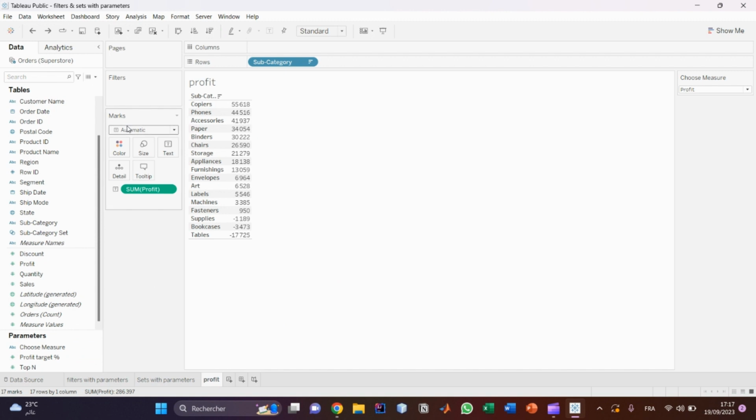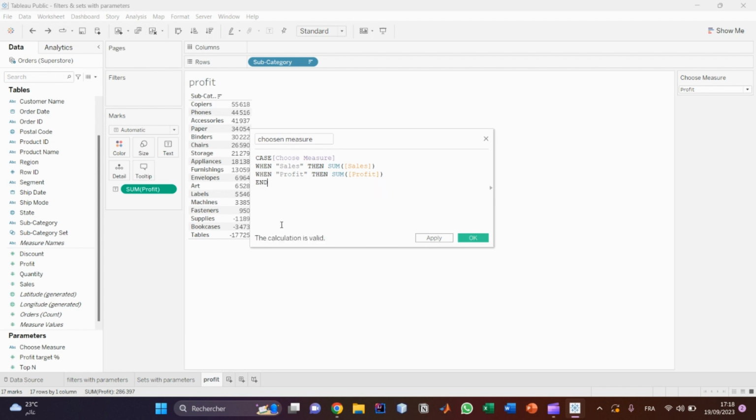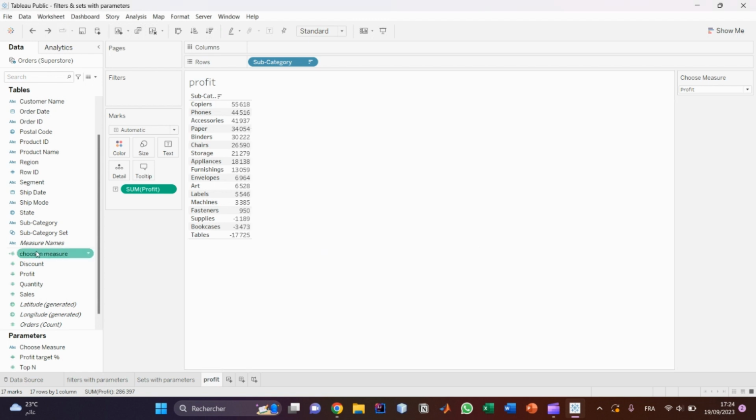So the next step is to create a new calculated field here. I'm going to name it chosen measure. I've already prepared this, so as you see here, it's CASE chosen measure, WHEN sales, THEN sum of sales, WHEN profits, THEN sum of profits, and END. So you can see that the calculation is valid. You can click Apply and OK. You can see that a calculated field, chosen measure, is created here.